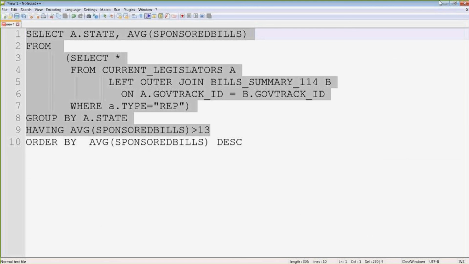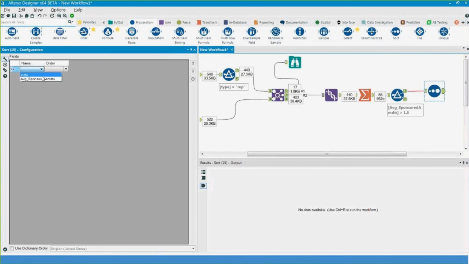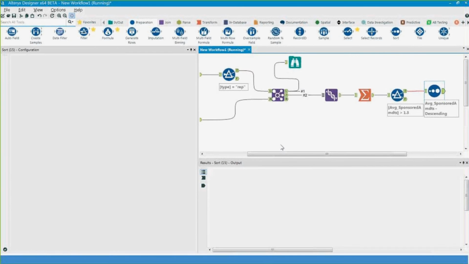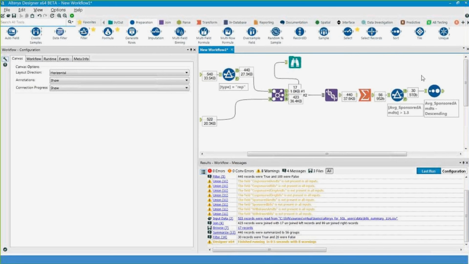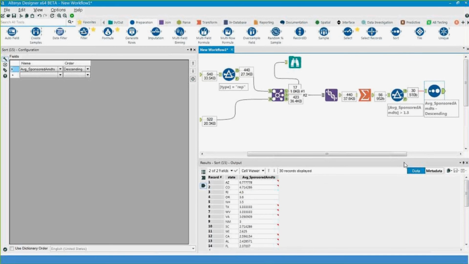I'm going to drop this into my canvas now. I'm going to go to sort, average sponsored bills, and I'll say descending. Now I'll run that workflow. So now I have each state and the average sponsored bills in the order they were in.